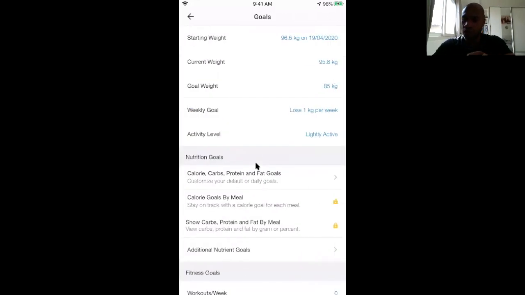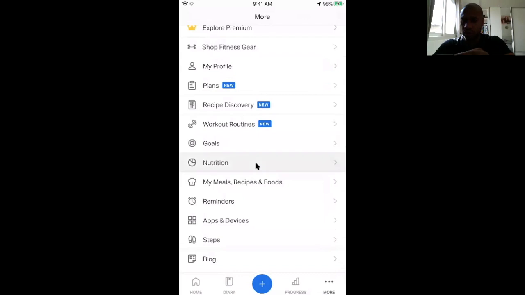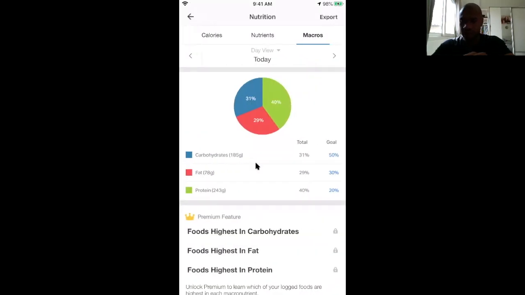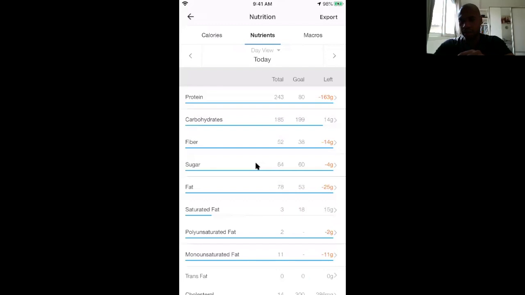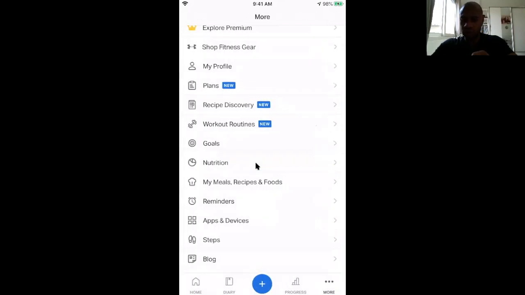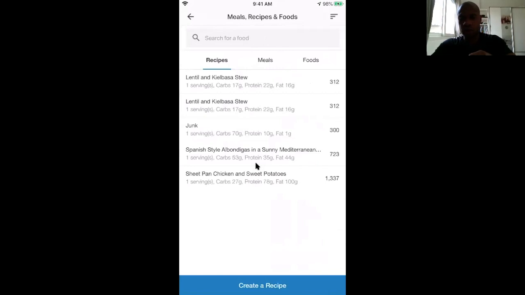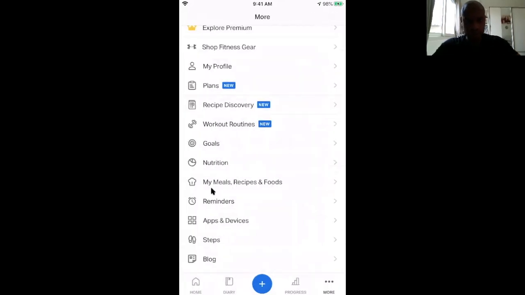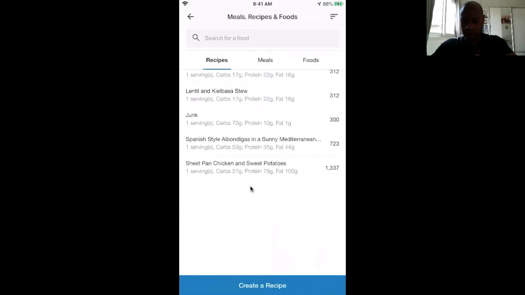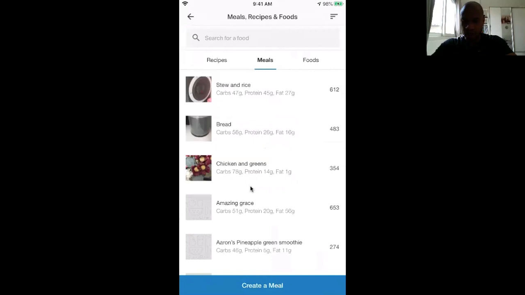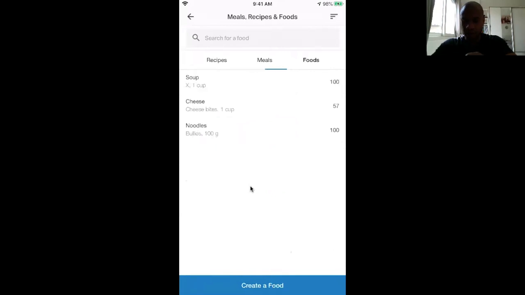you'll be using is your goals, your nutrition, just to keep an eye on what's happening, especially with your nutrients. So your proteins, your carbs, and your fats, and also just adding food. Yeah. And if you go into here, my meals, recipes, and foods, that's where you find everything that you've added before. Yeah, and you can create what you want to create here also.